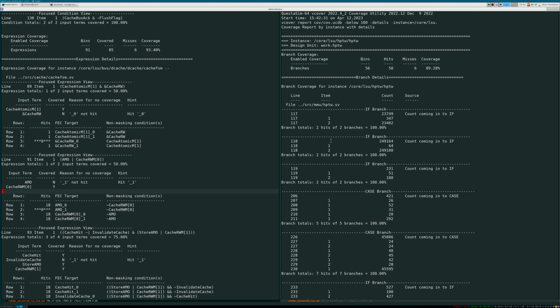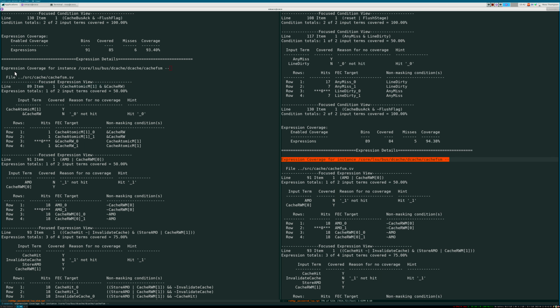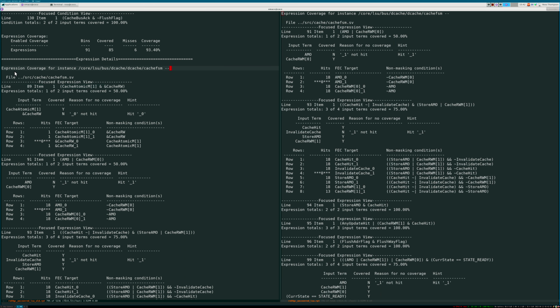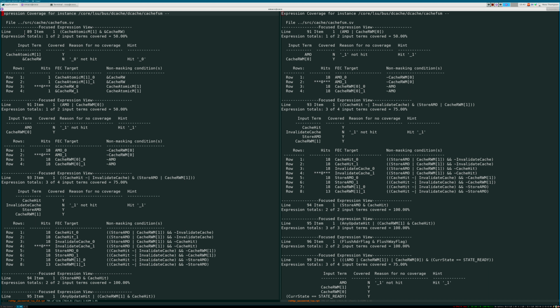Okay, so let's see if we can prove to ourselves that we don't contain this line anymore. Let's search for this expression coverage line. Let's put these both in the same spot. So what we can see here is our original line that was not covered, and that line is now missing. And if we skip down to this line, line 91, this one AMO or cache RWM 0 isn't covered completely, and that's the same expression here. So what it's saying is now this expression is no longer being included in the code coverage.